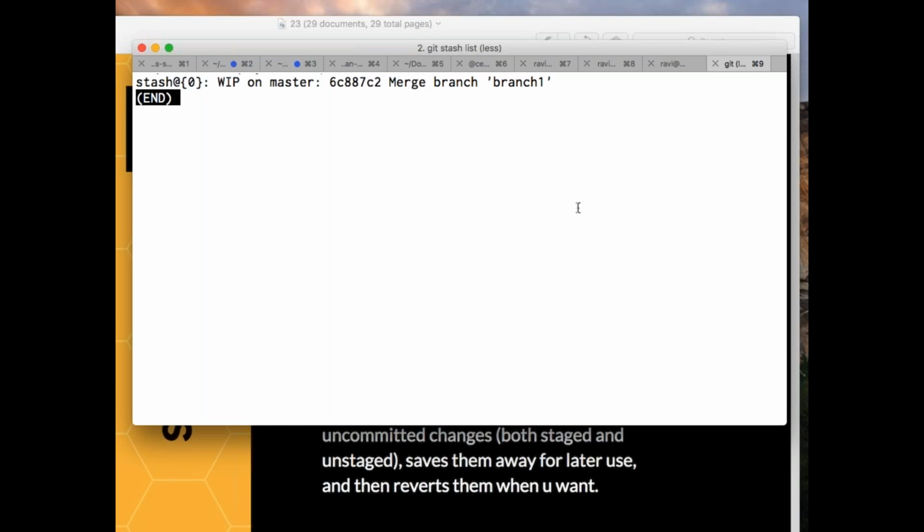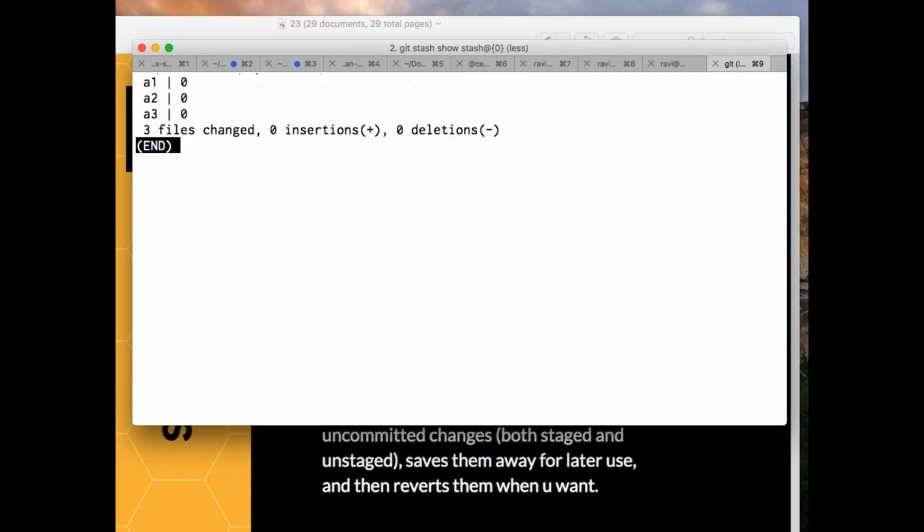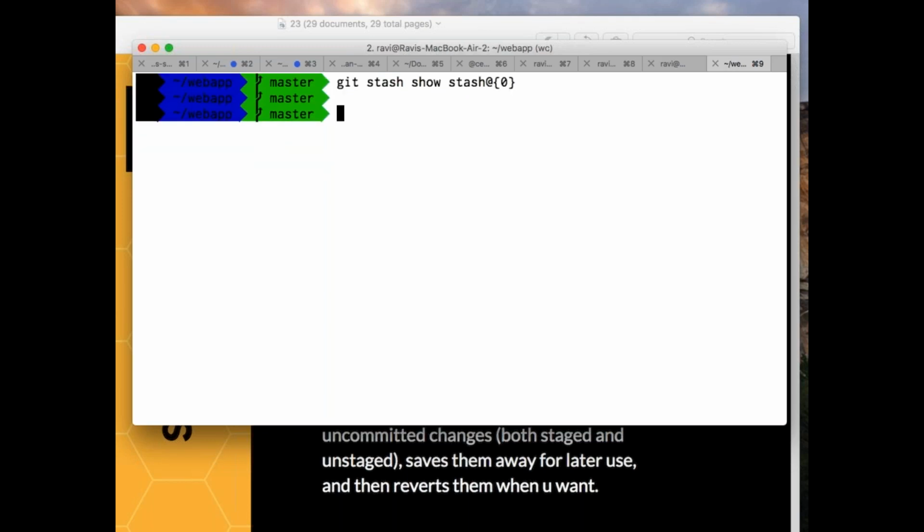Now let's say I want to know what happened at this point of time. I'll just copy this stash, and I'll say git stash and this specific stash number. I'll say git stash show and my stash number. Now let's say your work is done and you went somewhere else. Let's say I went to some other branch, like git checkout, to my master branch.